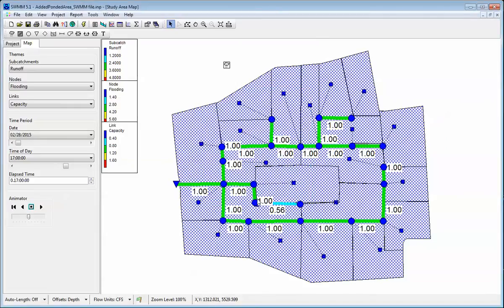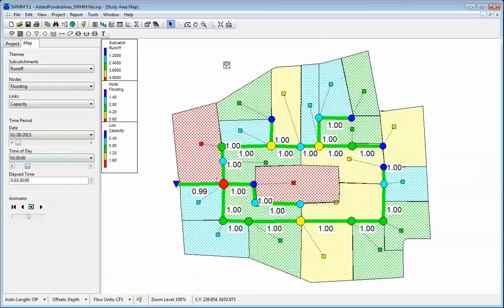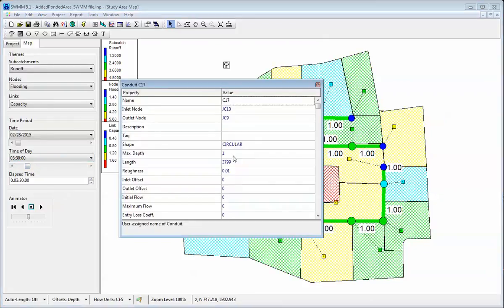So that's a little bit about doing a map display in SWMM 5. You can find out where the nodes are flooding, etc. And what you can do is then resize the pipes. For example, in this particular case, the pipes are all 1 foot in diameter, 1 meter in diameter.